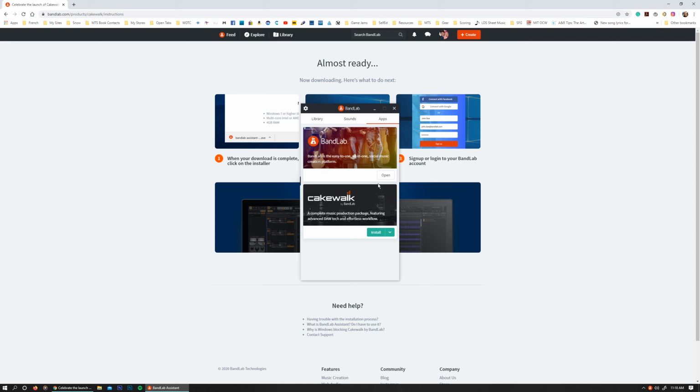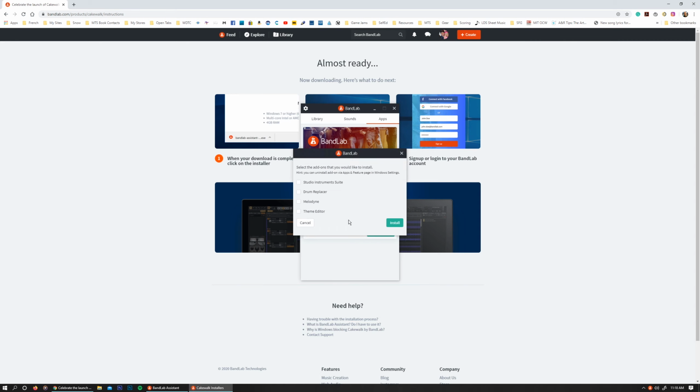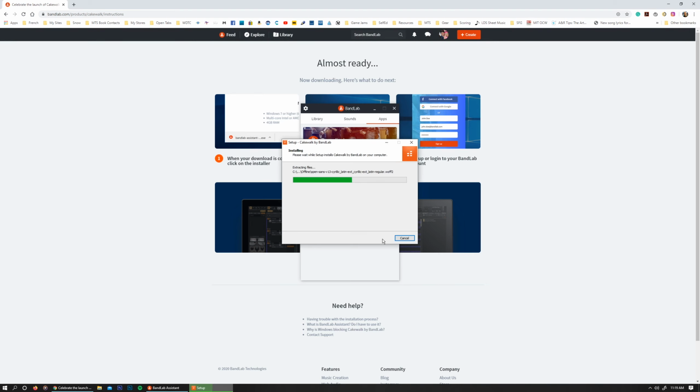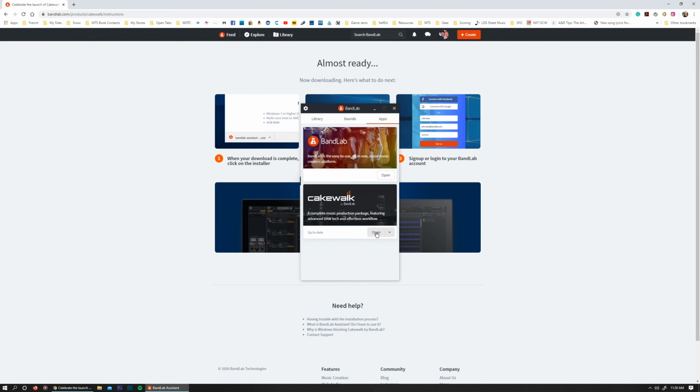Head over to Apps. Install Cakewalk. Add add-ons if you want. I'm not going to. And now we can open it.